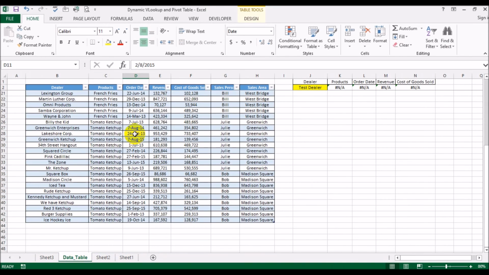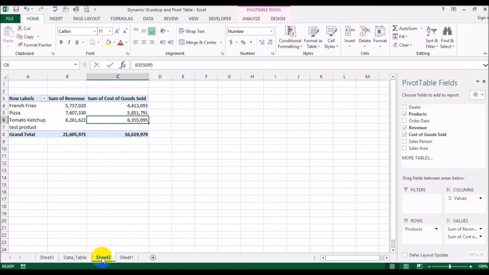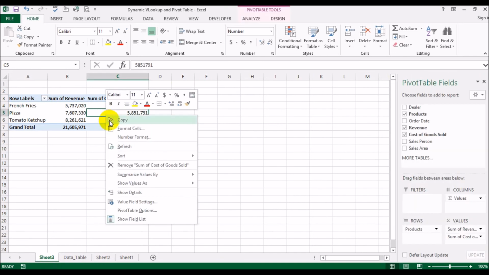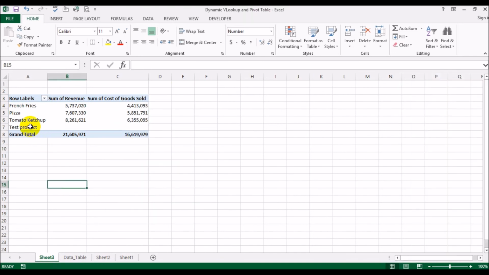Let's come back to this table here, and let's insert a line like we did for the VLookup. Click on the last cell, hit Tab. The dealer is test dealer, and he is ordering test product. Now if you go to the pivot table and refresh, that was the one we did with this guy here. Now if you refresh this table, it shows you this product.